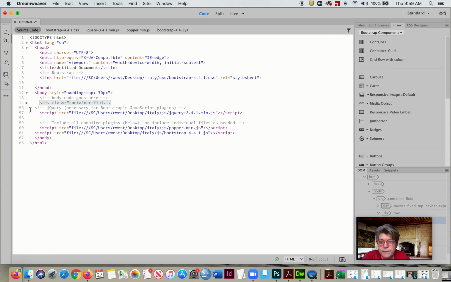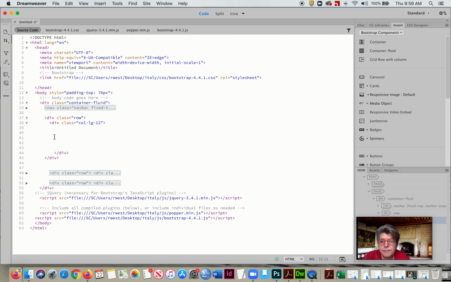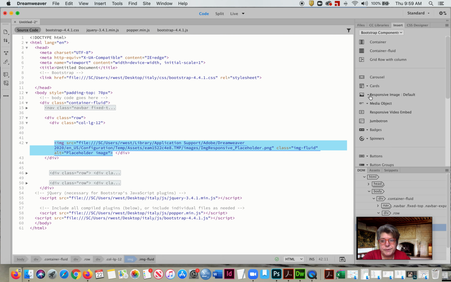Okay, so. Let's open this up. This is where I want to be. Click on responsive image. There it goes. It went in. It was just being difficult. And again, I want to make sure that's inside my div class.